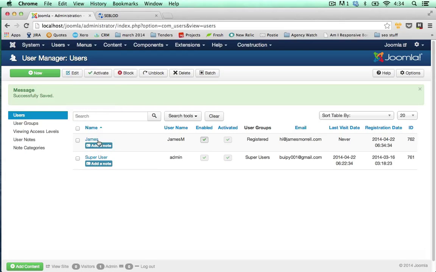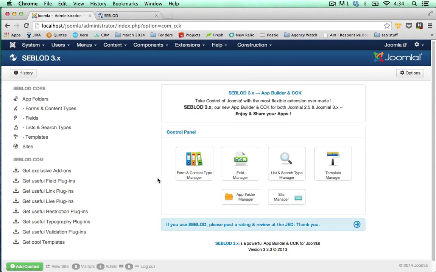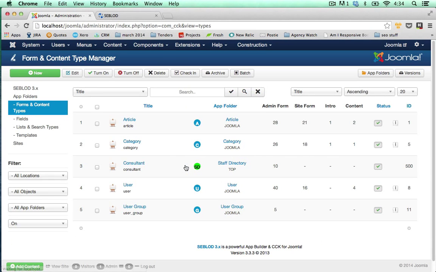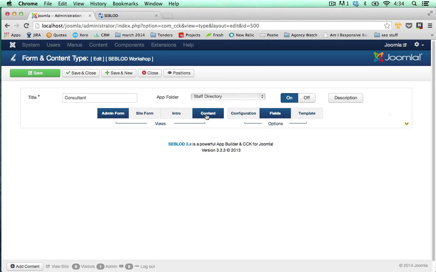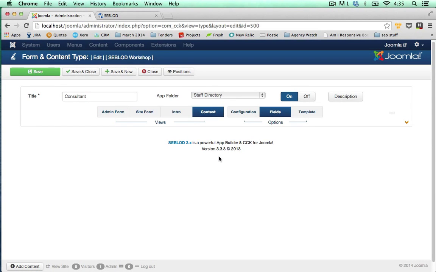All right, so we've added our content in there, but we want to look at how that information is now going to be displayed in the front end of our website. So let's go back into Seblod, Form and Content Type Manager, and Consultant. And now we need to go to the content view. So this is what shows in the full article view in the front end.